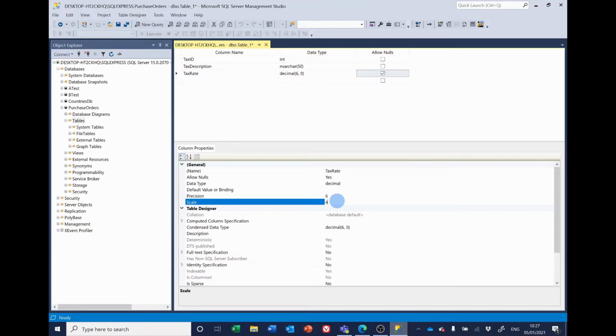Now, since this is going to be a percentage, in all probability for VAT in the UK, it's going to be 0.20. But in the past, we have had 17.5%, so that would be 0.175. So we've got to allow for at least 3 decimal places. If we give ourselves plenty of room by allowing six characters in total and 4 after the decimal place, that should be sufficient. We aren't going to allow nulls though, and because we're not allowing nulls, we must give it a default, so we'll set it to 0.